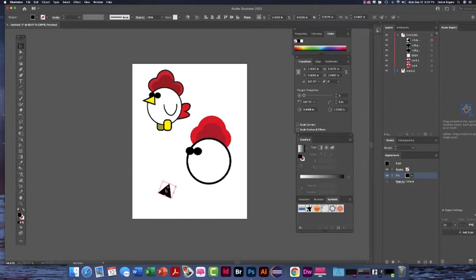So if you need to rotate, you go to a corner till you see that arrow, and you can rotate all the way around. You can also go to the rotate in the object section up at the top here and rotate that way, or use a command, but I just find it very simple to do it that way.